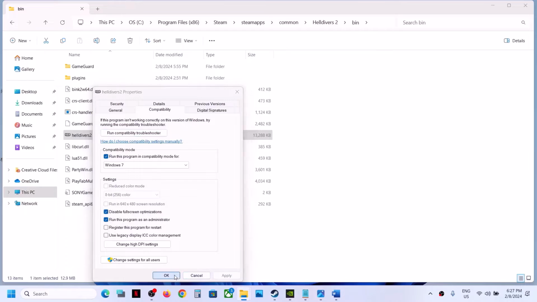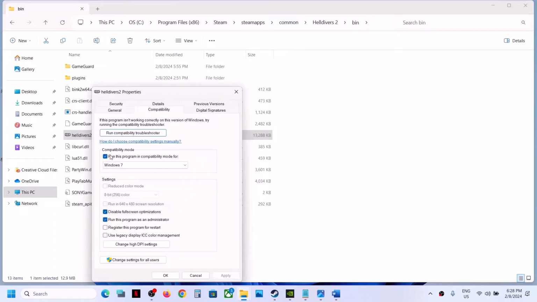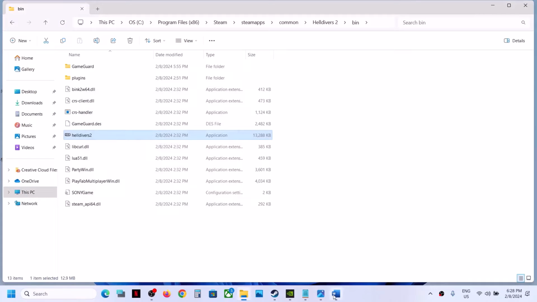Click on apply, click on OK, make a double click, launch the game. So if this is not working, in that case, if checking all these boxes is not working, in that case you can uncheck the boxes and then follow the next step.